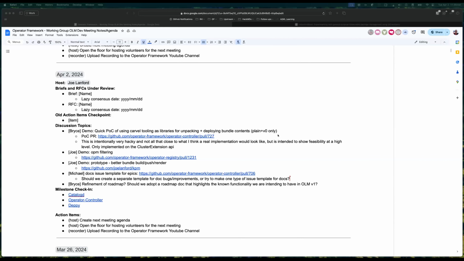I brought this up at the internal face-to-face that we had a couple weeks ago, and one of the comments was potentially creating a separate issue for bugs, or just a general docs issue template, because this one seems kind of scoped to epics. So I just wanted to bring it up with folks and with the community, and see if anybody had feedback or wanted to discuss anything around it.